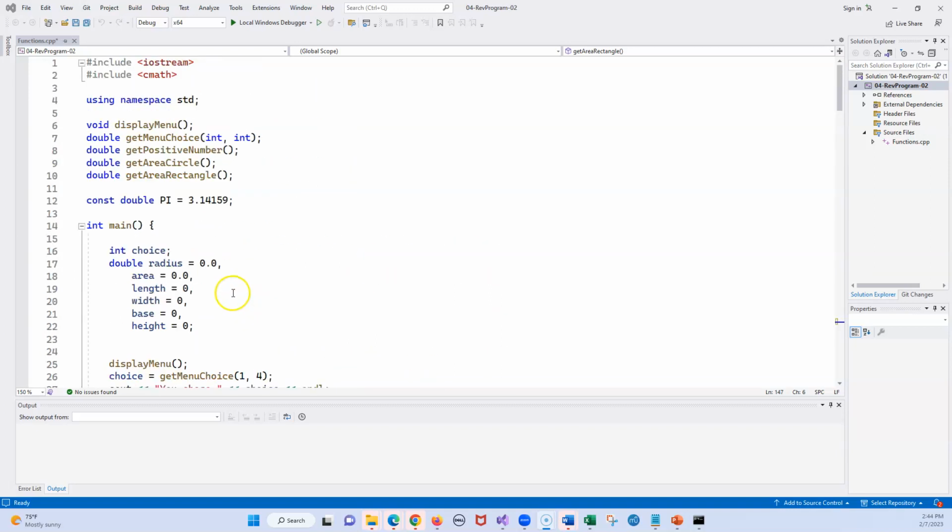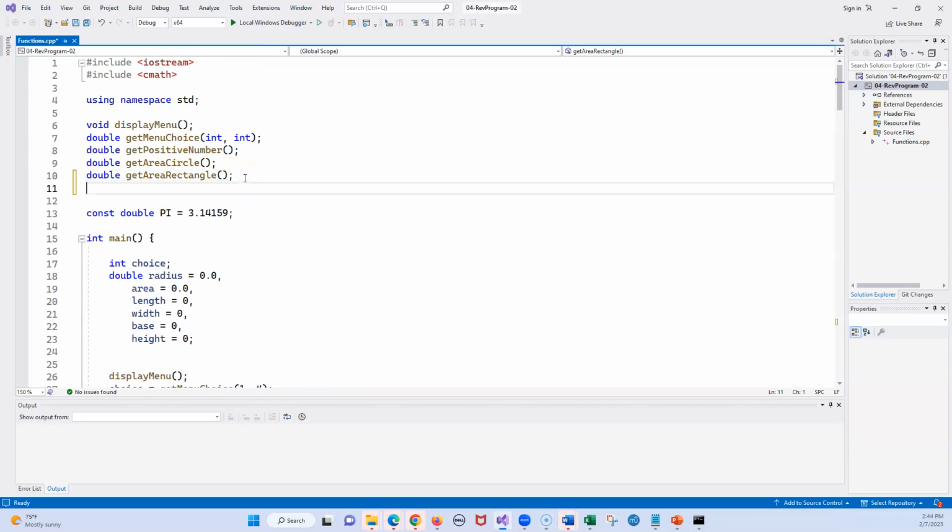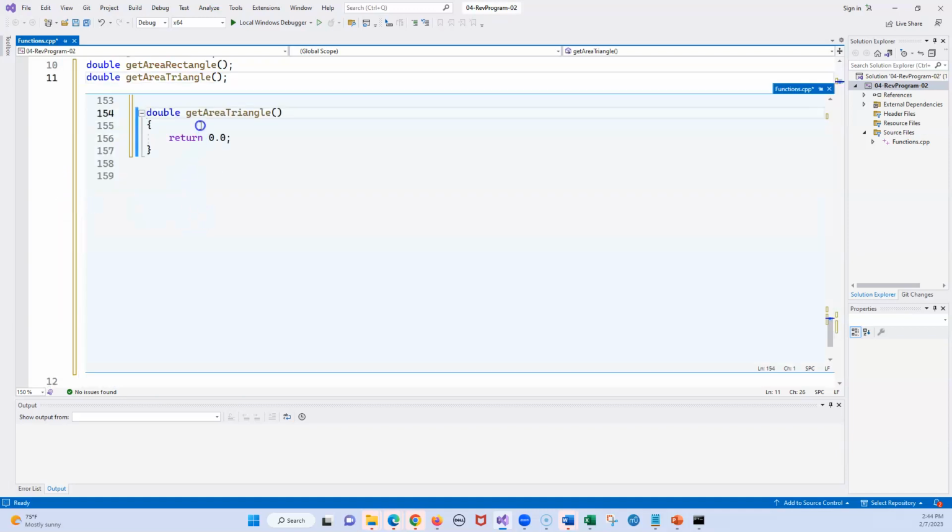So let's go here and create a double. We'll call it get area triangle. At this point, we do not need any parameters because we are going to get that inside the triangle function. Let's see if it's going to let me create it, which it is. Remember to always change the return value right away. So we know that we're going to get the area. Let's create a double variable that's going to be local here, and make sure that we initialize it.